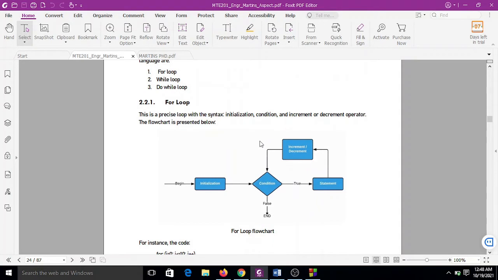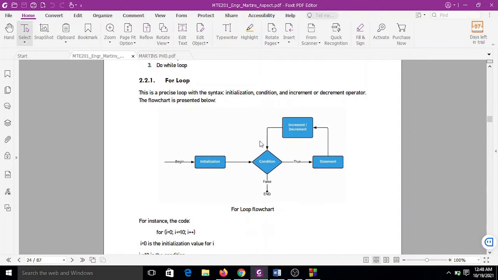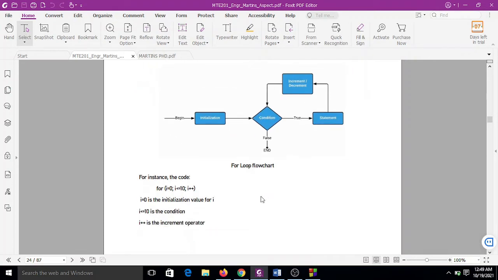The structure or the syntax for your for loop is that you have the initialization statement or expression. Then you have a condition. If the condition is true, you have a statement to be executed, and after that statement is executed, there will be an increment or a decrement, which will go back into the condition. If it's still true, the statement is executed, increment or decrement, condition, until this condition is false before the for loop is terminated. So this is the structure.